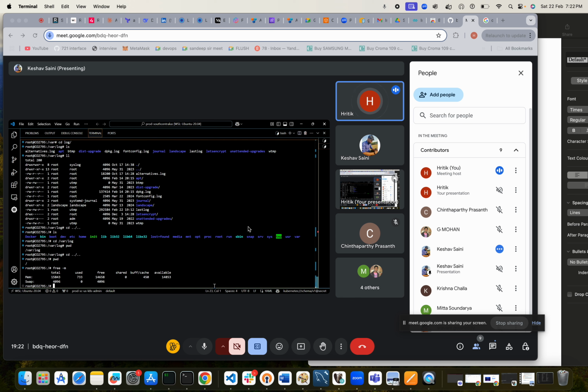Swap is kind of a hard disk part which we use for the memory part, which we use for RAM. But our MEM is for memory completely. So if you see, it is 15843, so it is 15 GB of memory. Out of that, 733 MB is used. 14,658 MBs are free, meaning 14 GB are free. And buffer cache is 450 while available is this.